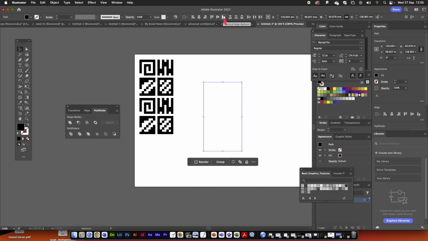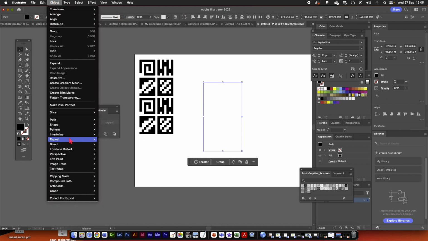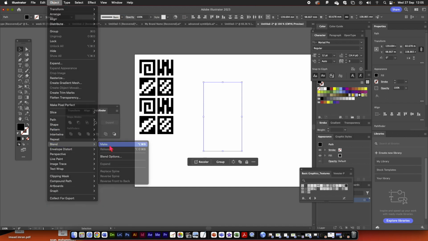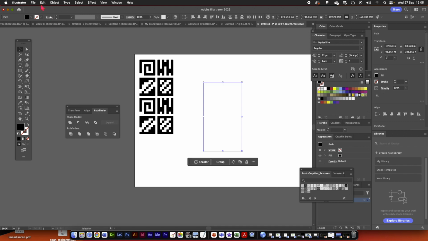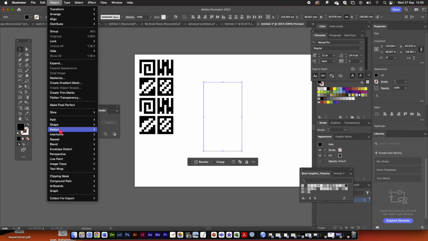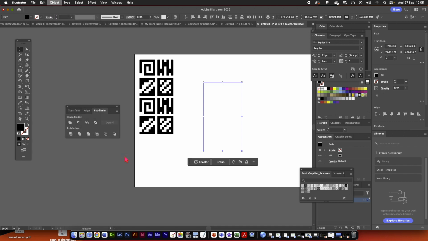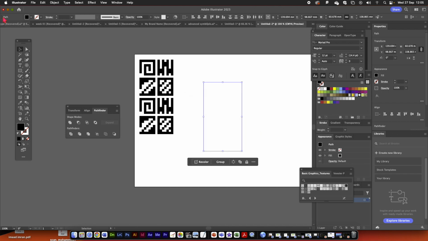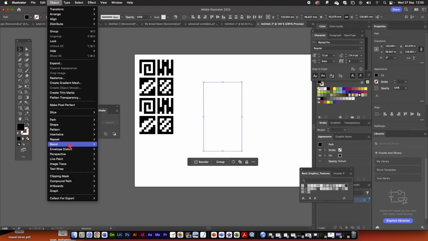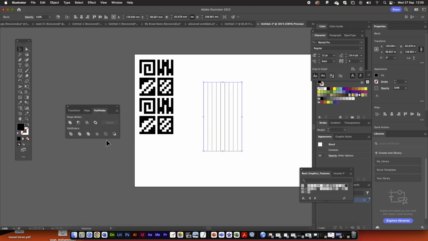The next thing I'm going to do is go to Object, Blend, Make, and it'll create the lines. Now that didn't happen automatically. What I had to do beforehand was go to Blend Options, go to Specified Steps. I put in 8, and then I went to Blend, Make, and it does that. All right, so I got that.